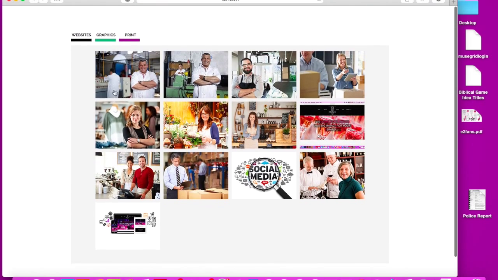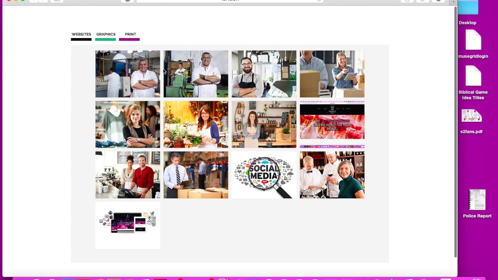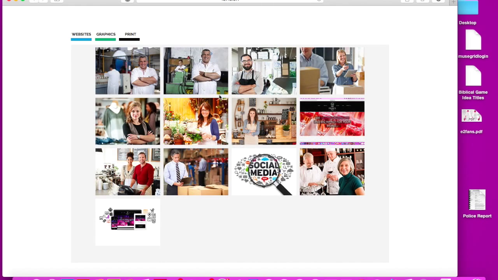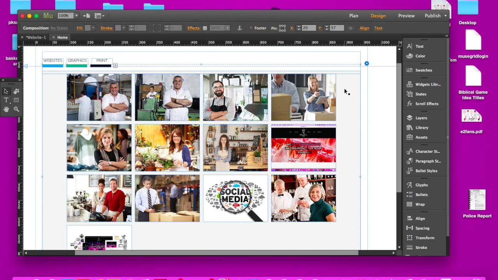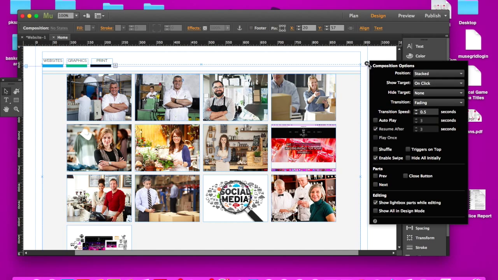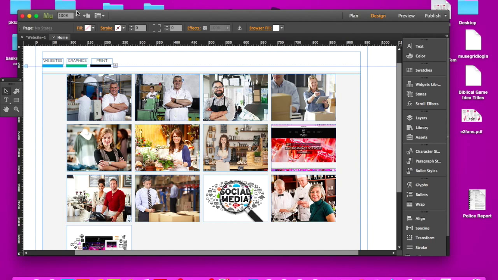We got our very large gallery with our sections. Right now it's on the websites. If we go to graphics, it'll bring those up. If we go to print, it'll bring those up. And as you see, there's a little fade. That's the transition effect. But you can change those as well. And you do that on the top layer widget, which is the composition widget. And you can go ahead and change the transition effects.